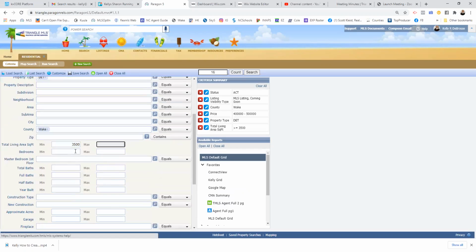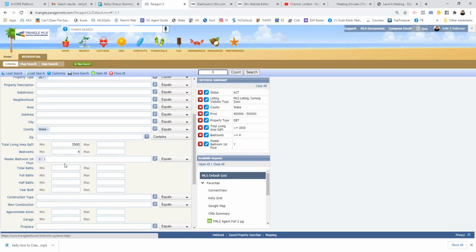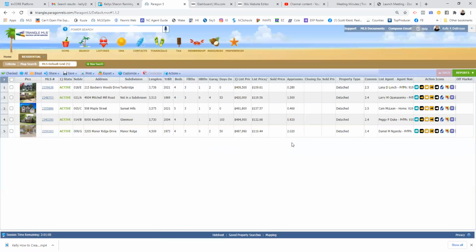I've got it down to 16. They need 4 bedrooms. That drops it to 15. And they really want a master on the main floor. So that gives us 5 properties. Let's see where those 5 properties are at.